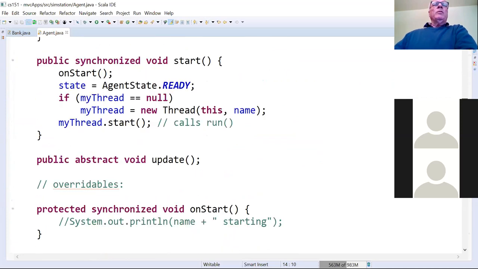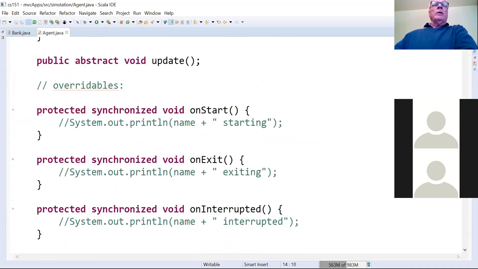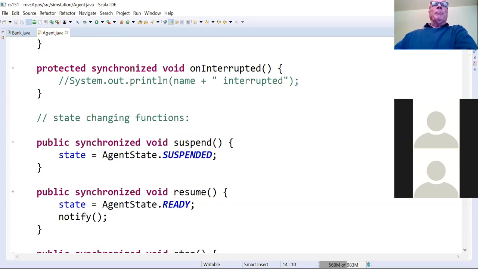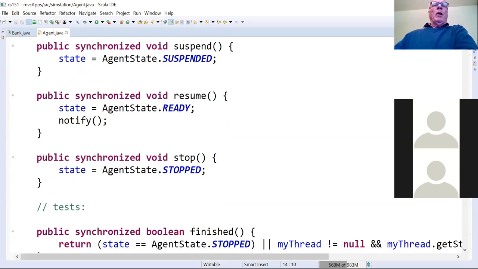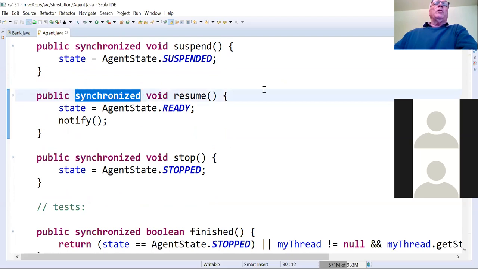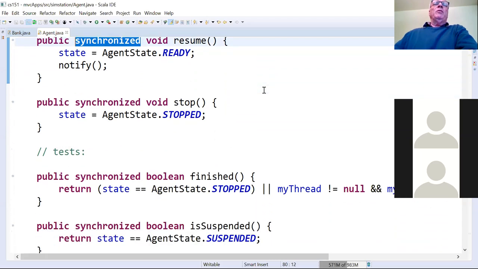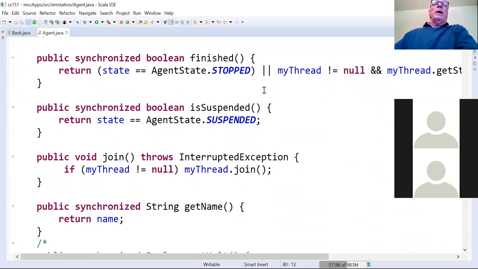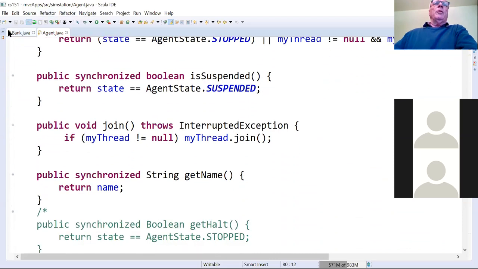Now, let's take a look at a good one here. Resume. It would be bad if several threads tried to call resume at the same time, right? Only one at a time calls resume. So I wrote the word synchronized here. And all of these methods are synchronized. Let's look at another example.